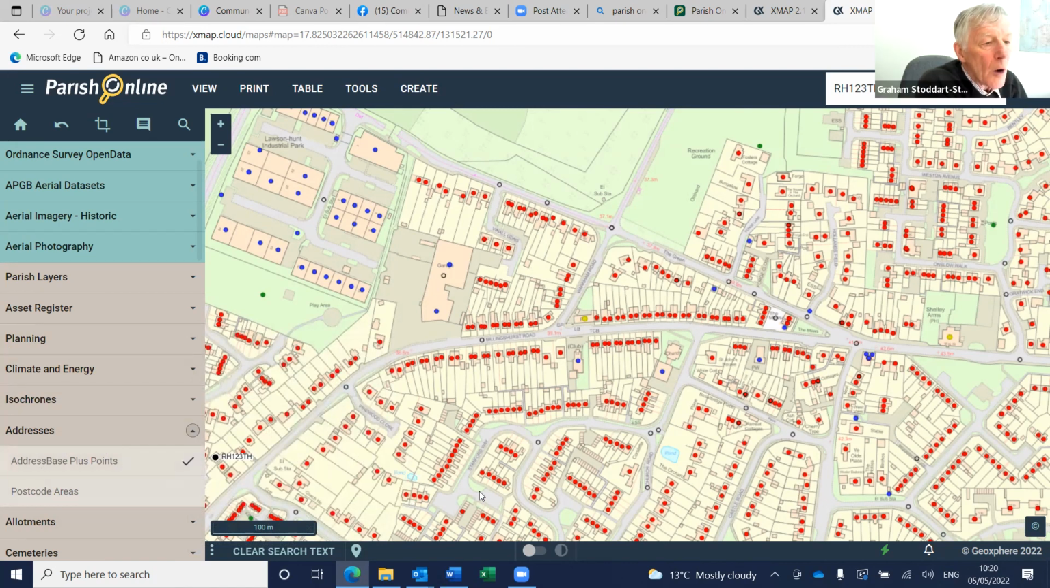Now, the whole principle of digital mapping is what I call location-based data. So for every location, you can add data should you wish to. And in this case, every red or blue dot represents a data record. And to find out what the record says, you just click on the dot. So you can select any dot you like and just click on it once.